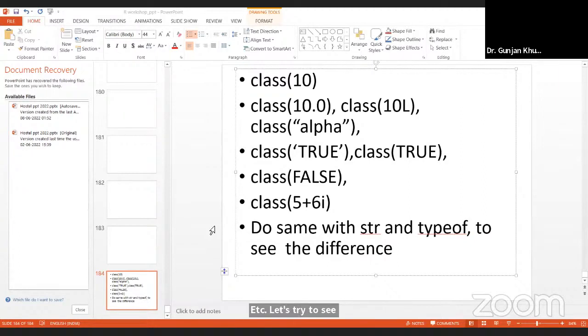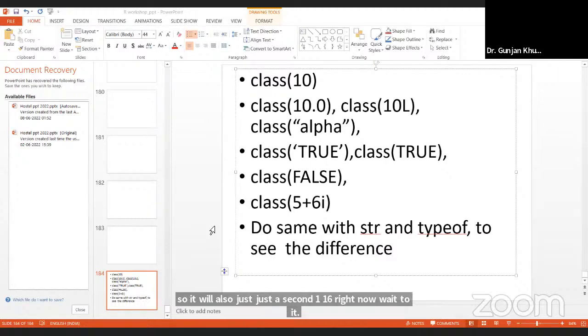Just a second. So it's 1:16 right now. Wait, I am receiving a call.